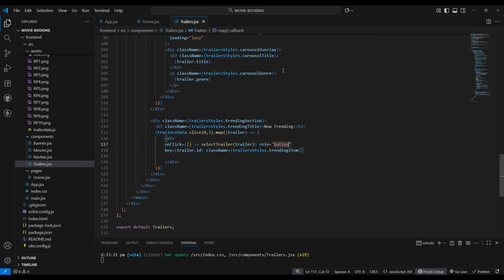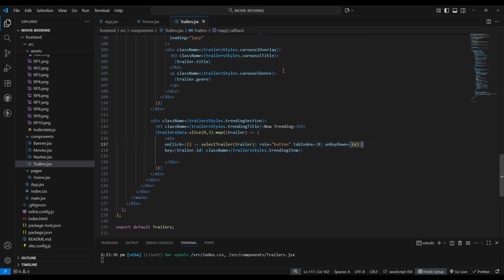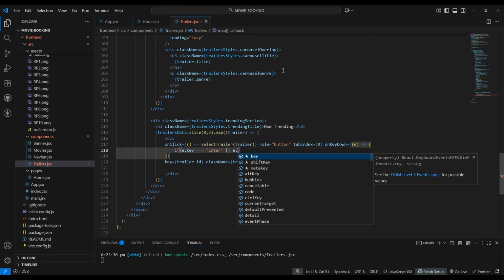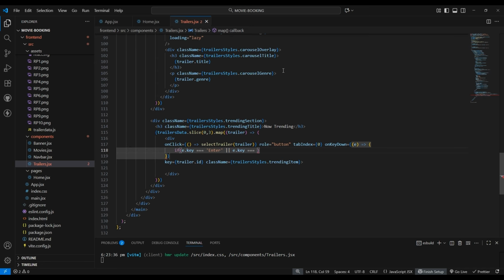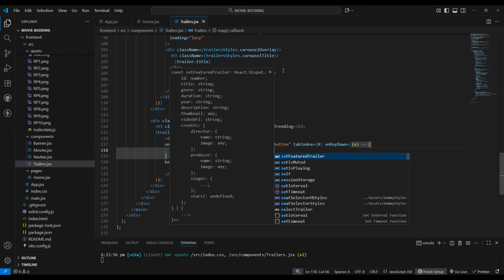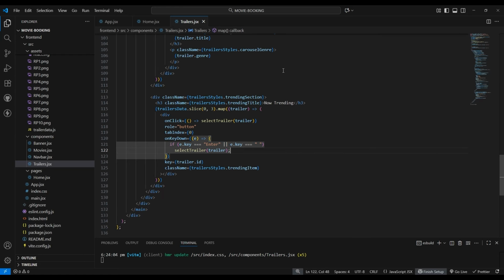Then role of this div will be button, and the tabIndex here will be 0, and onKeyDown here, event will be passed here, and type here if event.key is equal to Enter, if the key we press is Enter, or the event.key we press is equal to space, then in that case it will just set the selected trailer, here it will be trailer.